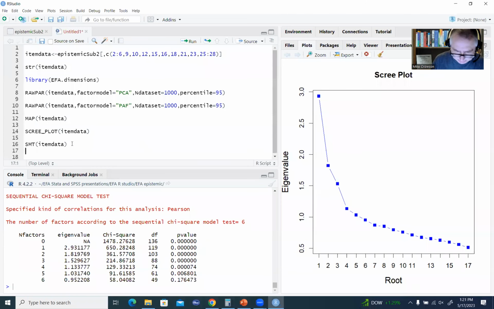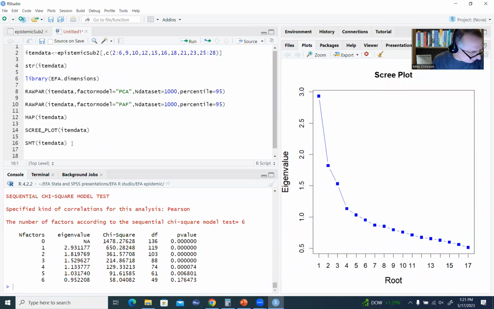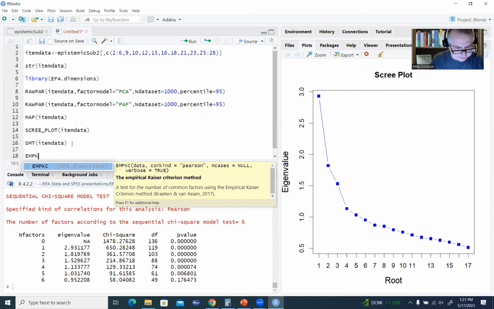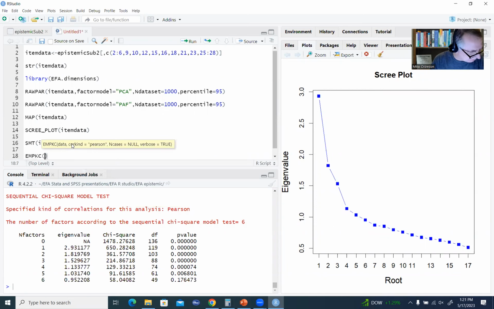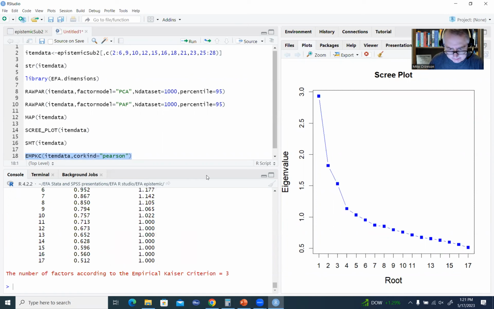Okay, so now we'll go ahead and look at the empirical Kaiser criterion. So we're going to type in EMPKC, and inside our parenthesis, we'll type in item data, again referring back to our data frame. We'll type in core kind, set this equal to, inside quotation marks, Pearson. Then for this one, we'll highlight it and just take a quick look. I will click on it.